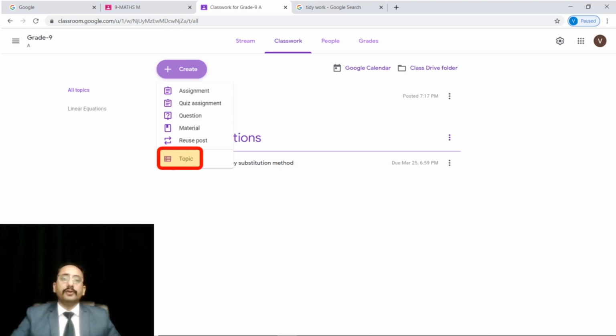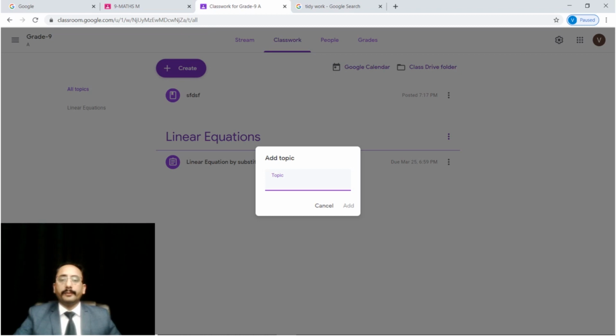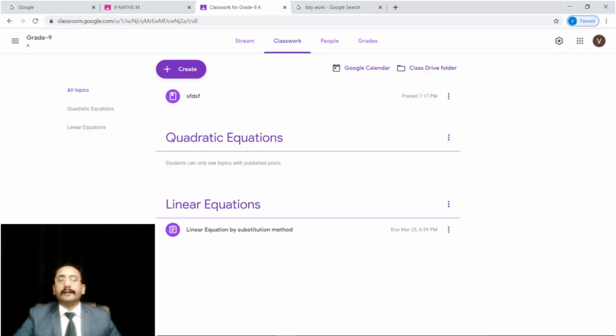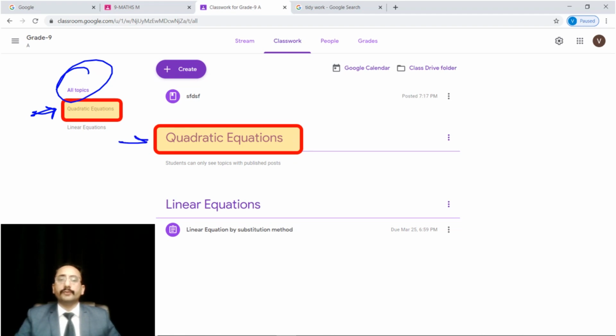So when you click on the topic button, a very small window will pop up where you can write the topic, whichever topic you want to add, you want to start. When you click on the add button, the topic will be added on the left hand side under the all topics option. You can see quadratic equation has been added here. Not only here, you can see the quadratic equation on the main page of Classwork.